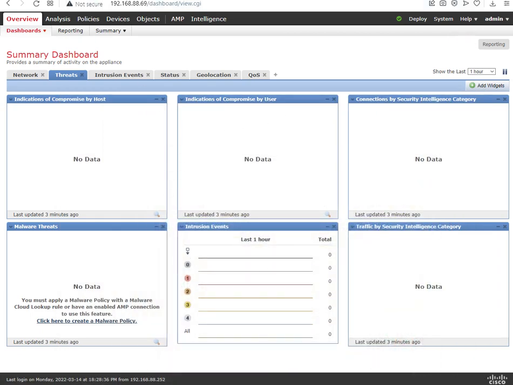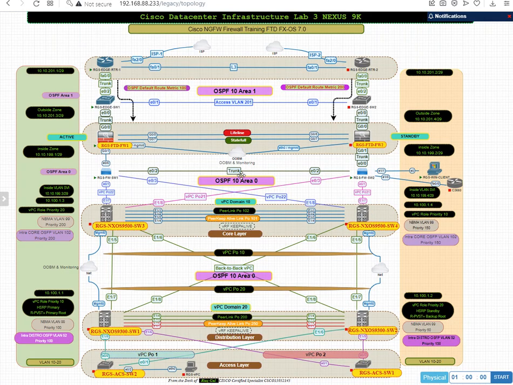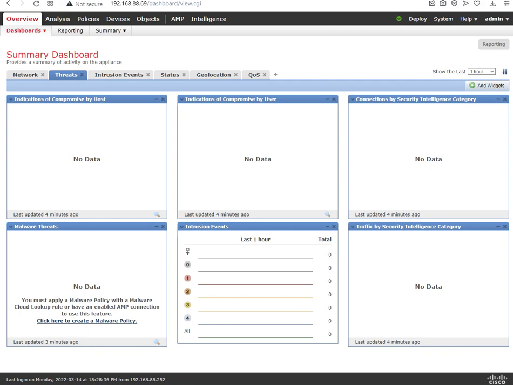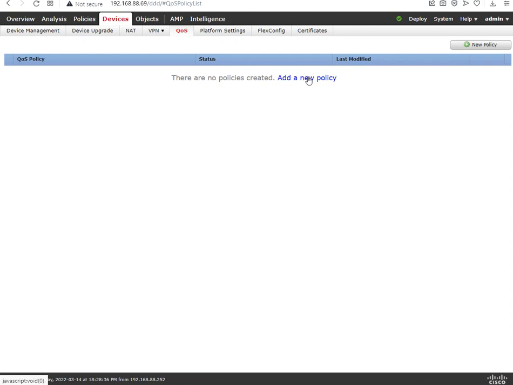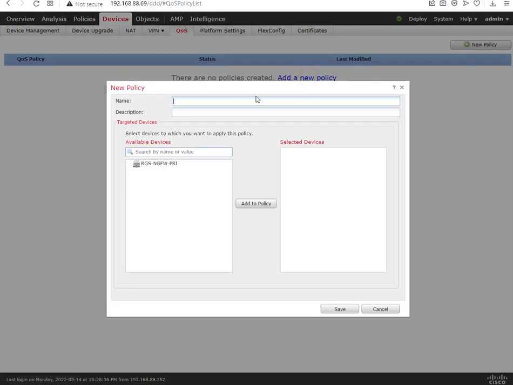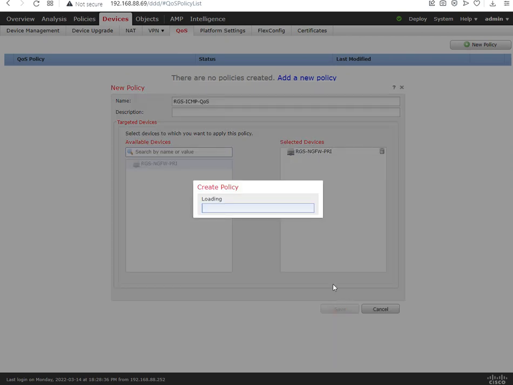So let me show you the lab topology first. This is my lab topology. This is my FTD, and it's connecting to the outside network and inside network. So let's go to quality of service in Devices and QoS. Here at QoS policy, we need to define a new policy. We will create a new policy with the name RGS ICMP QoS. We will specifically implement QoS on our ICMP traffic, and the device that is targeted for this policy is RGS NGFW PRI. Okay, click save.